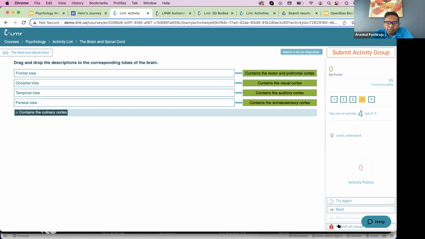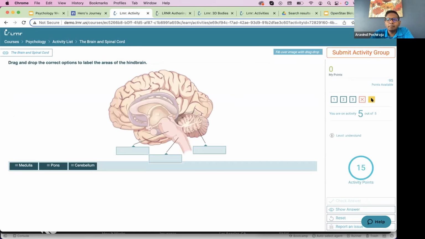And as an instructor, you also have this little report an issue. So you can literally report an issue on any activity, any question that we have. And within 24 to 48 hours, it goes directly to our editorial team. They look at it, they respond to you, and then we take care of it. Okay, let's go back.